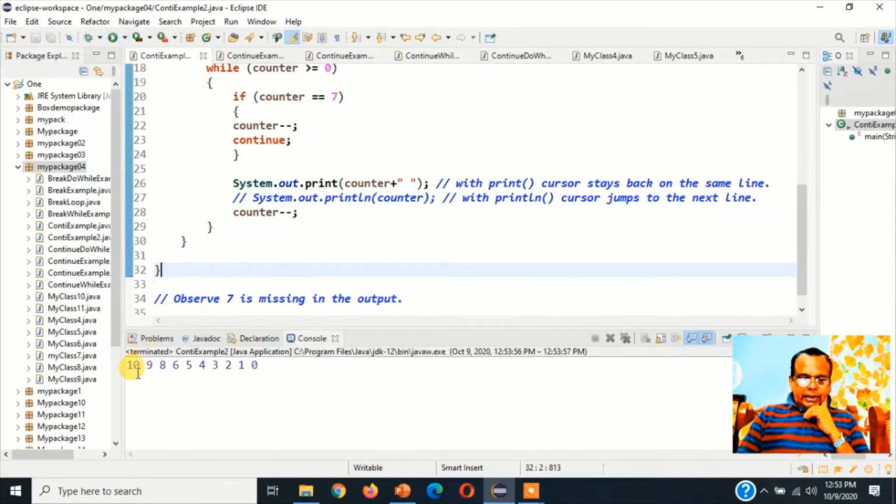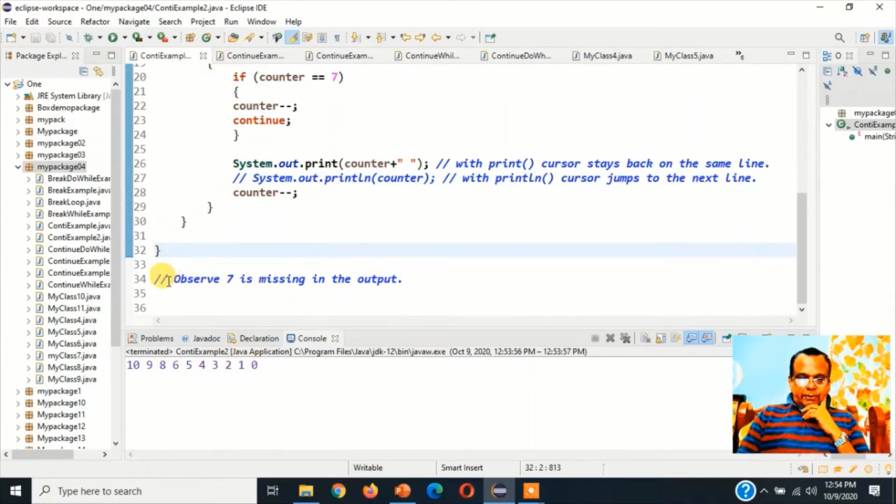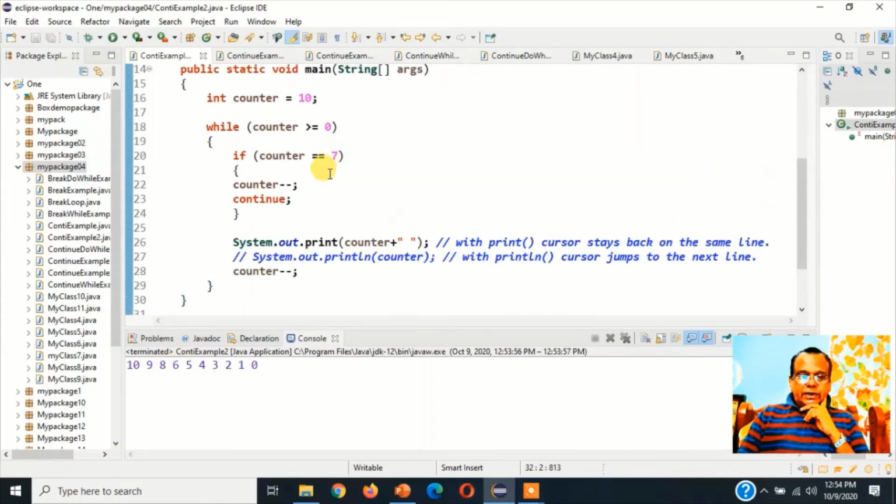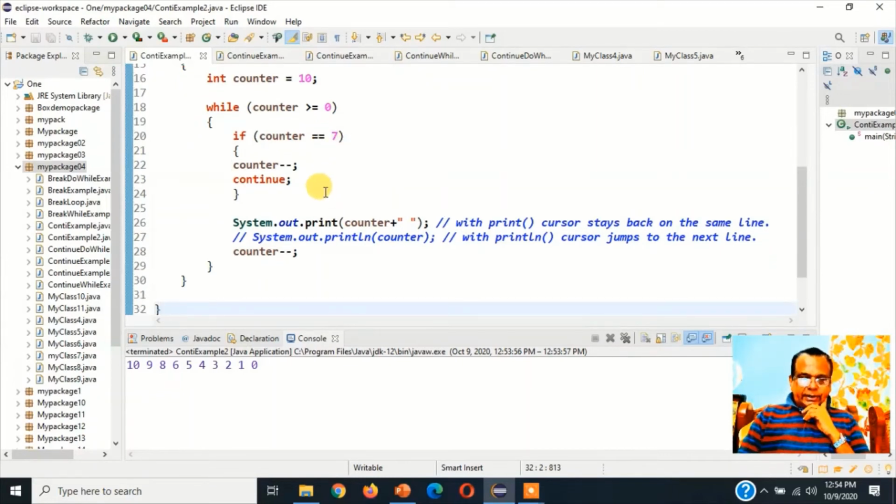Yeah, from 10 it is coming down. Look, 10, 9, 8, 7 is not there, 7 is missing. 6, 5, 4, 3, 2, 1, 0, up to 0. So, see, I have put a comment here. Observe 7 is missing in the output. After 8, it is not 7, it's actually 6. 7 is missing because of the continue statement at counter is equal to 7. Look, because of the continue statement, that counter is equal to 7 is just skipped.